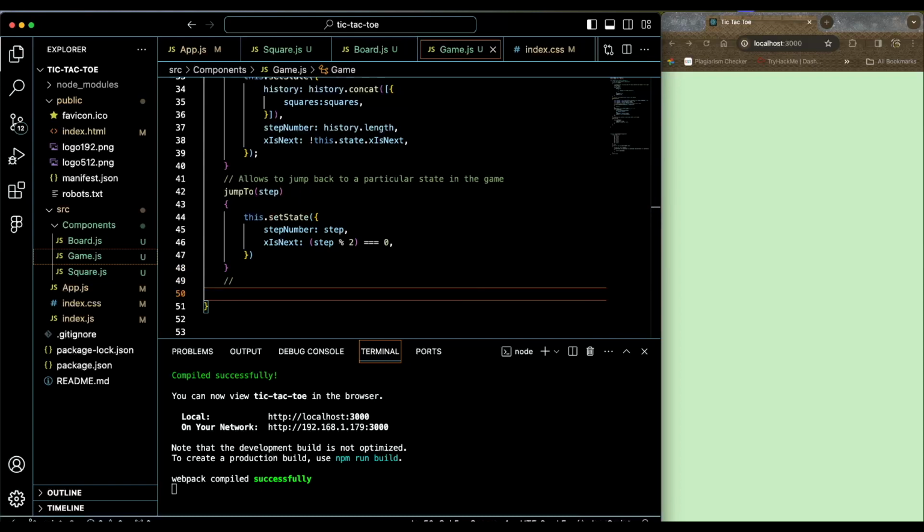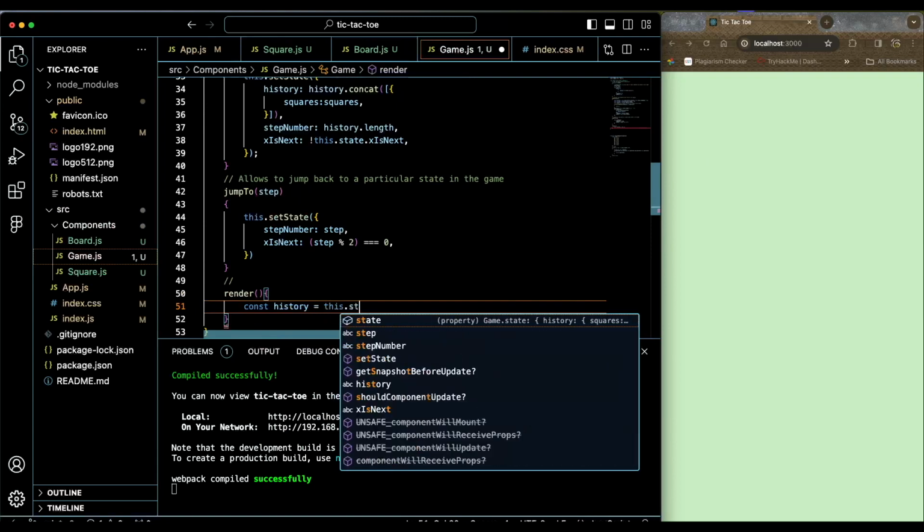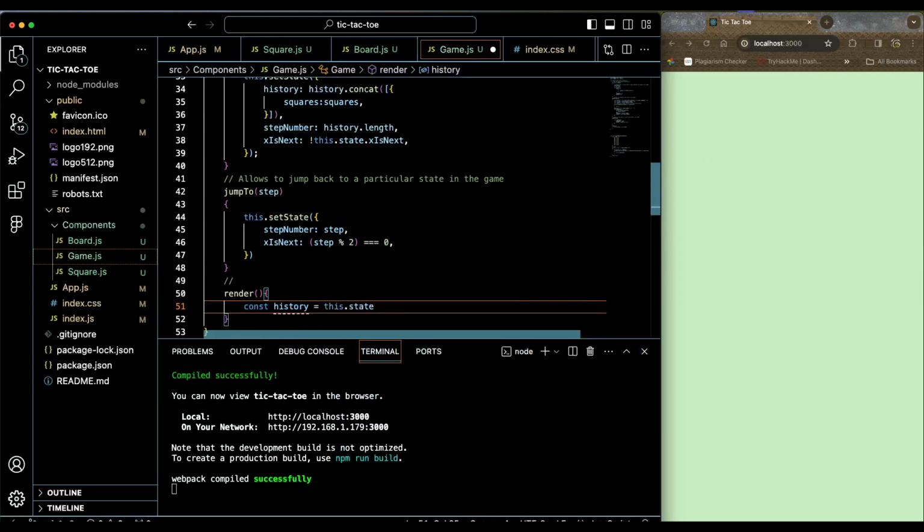So at this point, all we've got left to do is the render method, render function. If we implement the render function, you're gonna see the whole game. So say render, and there you go. Say const history is equal to this.state.history. We just get the history array.